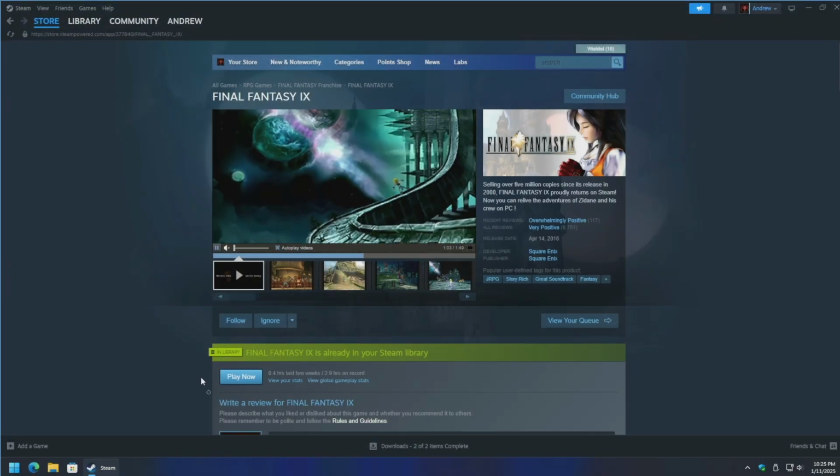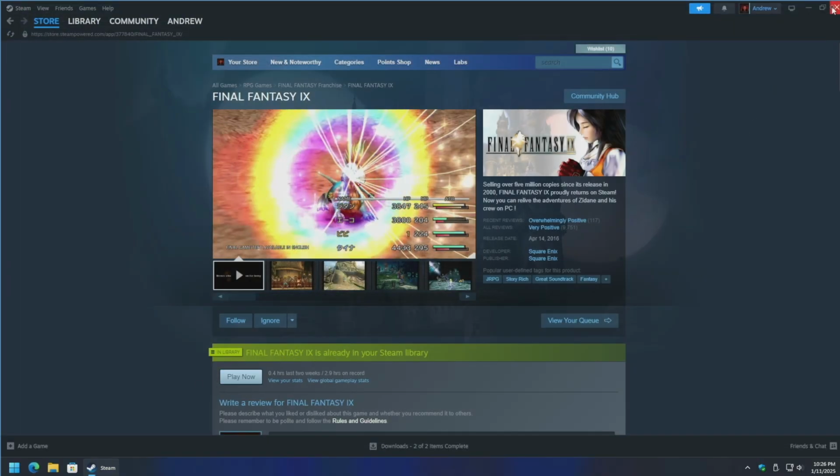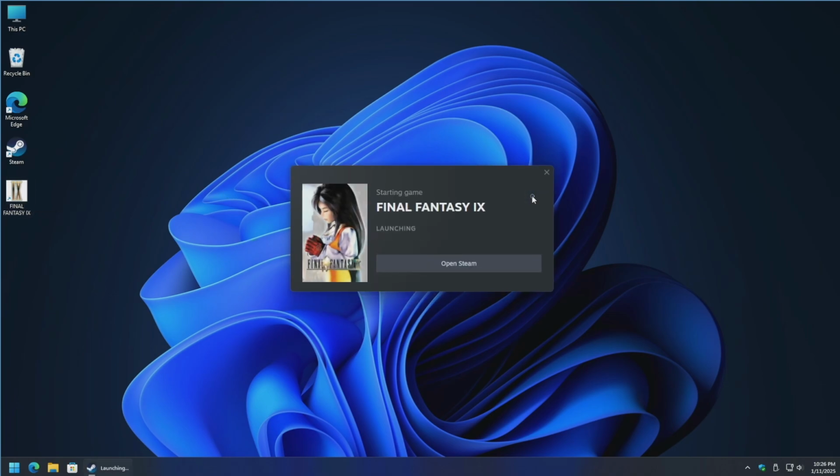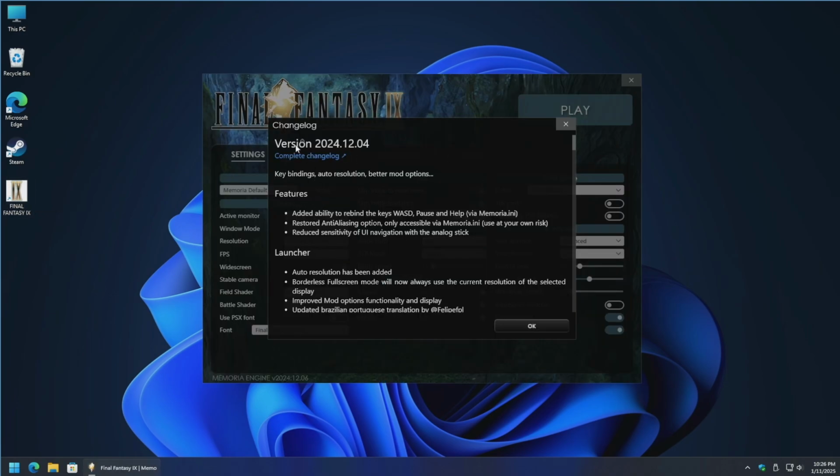And then if you have Steam open, you can click on play now, or if you have it on your desktop, then you can fire it up from here as well. I'm just gonna fire it up off the desktop. You may get the change log pop-up. In this case, you can feel free to read through this if you like. I'm just going to click on OK.